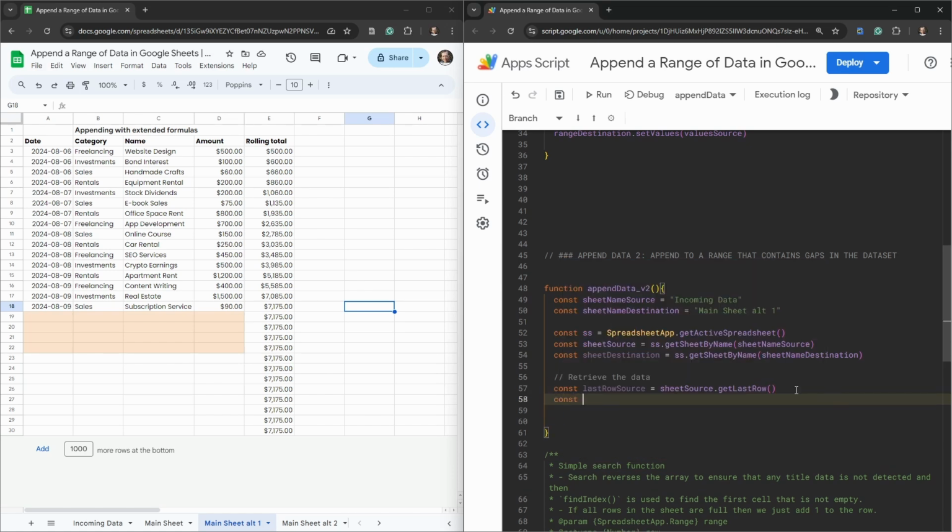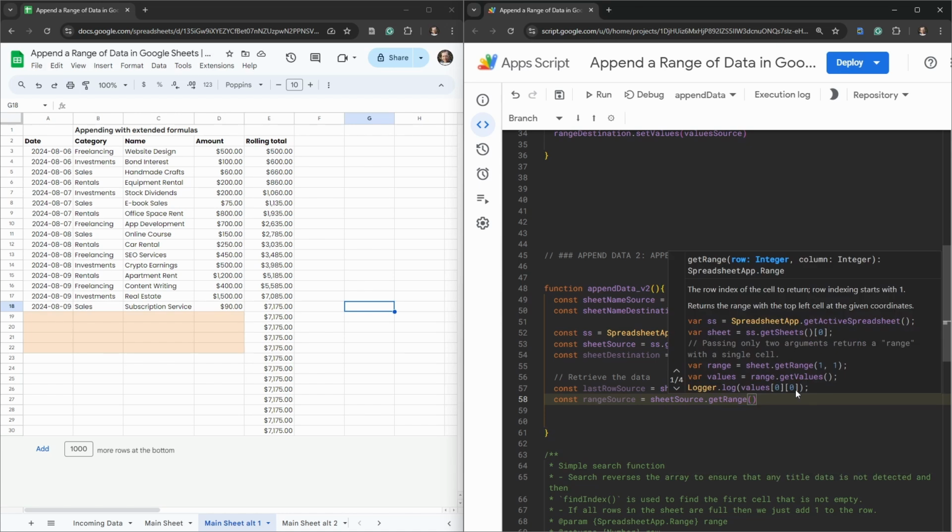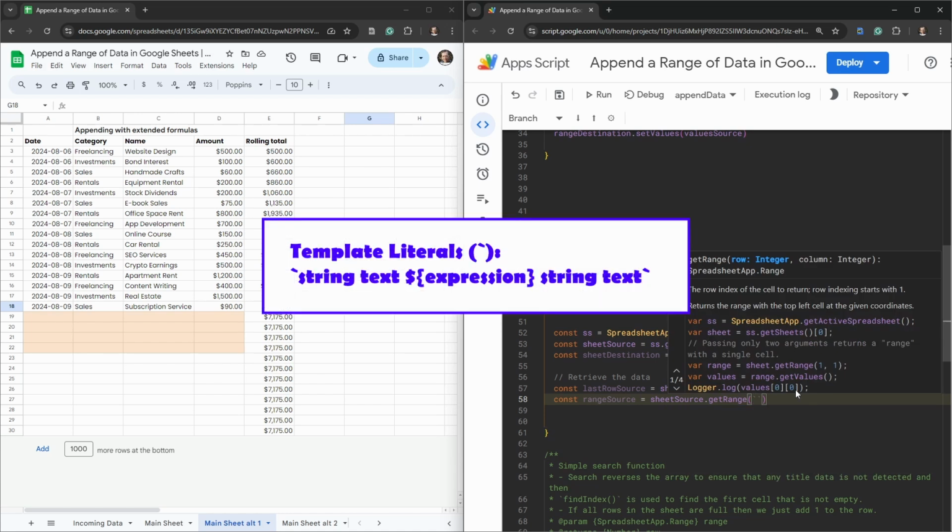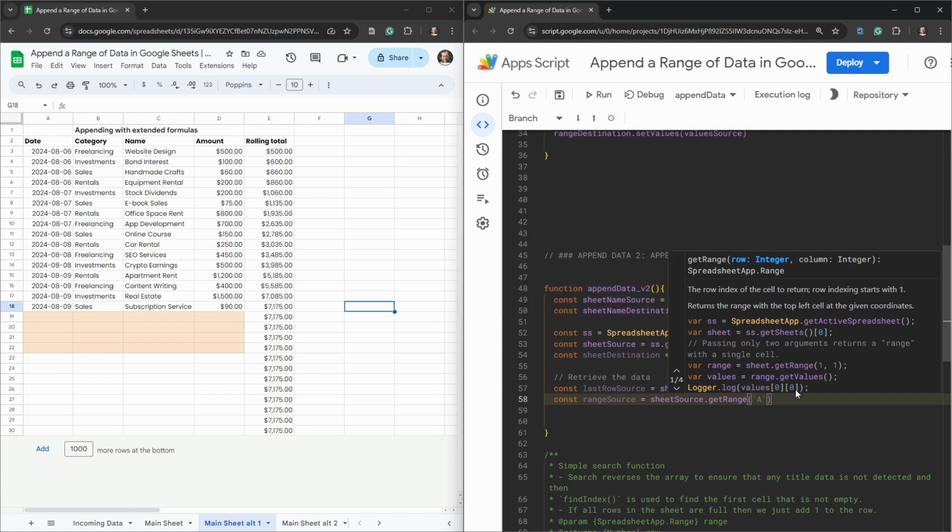Const. Let's make another one. Now we need to grab the range source, and that's going to be equal to sheetSource.getRange. And here we'll use template literals. That's the string with the backtick, so we can add in a variable. So we'll say A2 colon D, and then we'll say dollar sign, curly braces, lastRowSource.